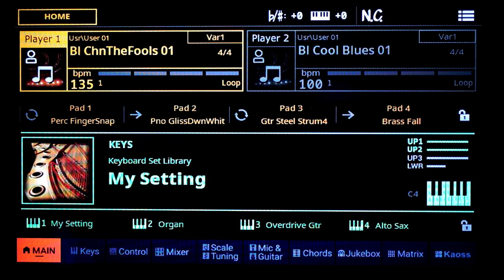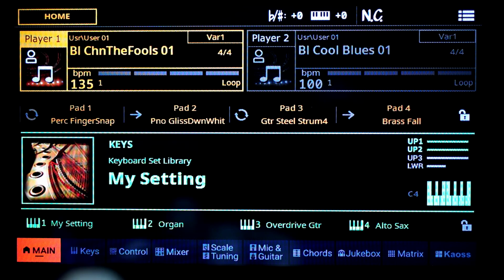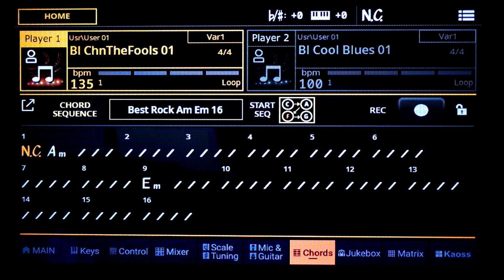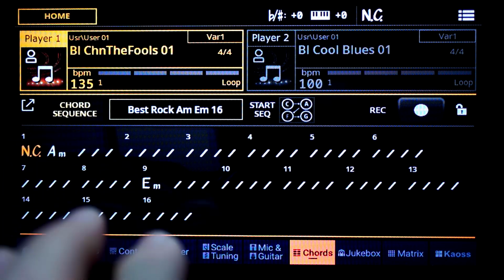Okay, I've got Chain of Fools version 1 all loaded up in player 1 on the Korg Pa5x. And let's get into the Chord Sequencer. This is part 2, so I want to show you a couple of things that I didn't show you in the previous video, some things that I've learned along the way. So we'll go to Chord Sequence, and you can see I have a chord sequence all loaded up in the player. And if we played it, it would play.